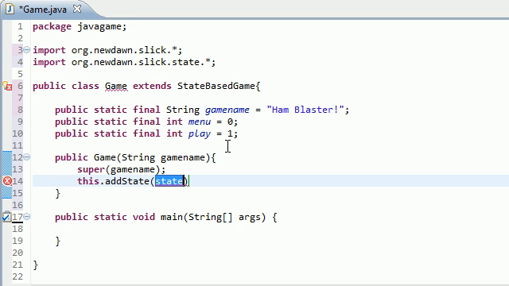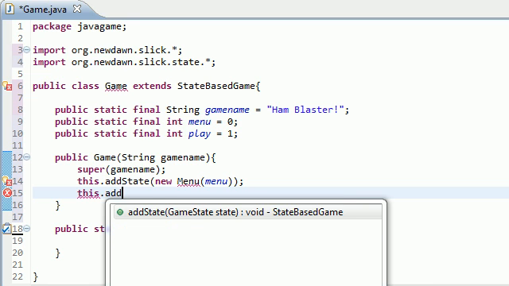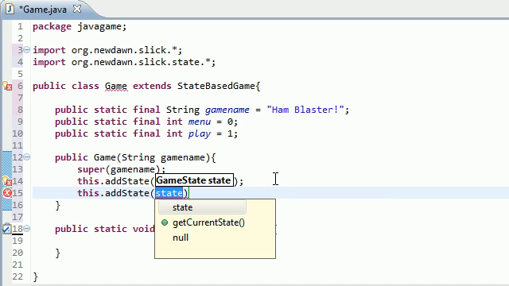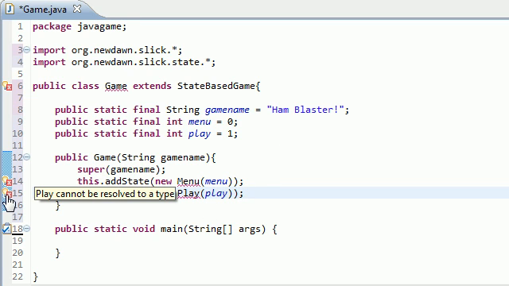So the first one is the Menu class, which is new Menu. And the second one, well, I guess I might as well type it, I'm not that lazy. This addState, and the state is new Play.